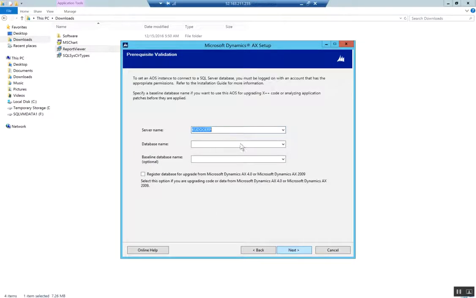So next, that's the name of my server. I'm going to choose it. It automatically chooses the database name because it finds it, chooses the baseline name, and you see, so if we were doing an upgrade over here, we'd register these databases. So since we're not doing an upgrade, we're just going to leave it blank and click next.